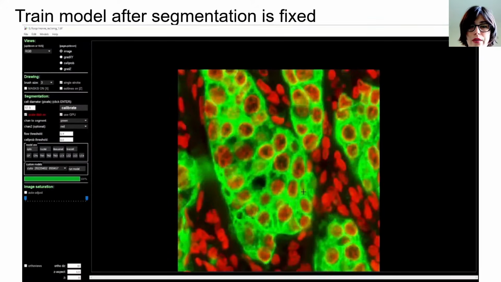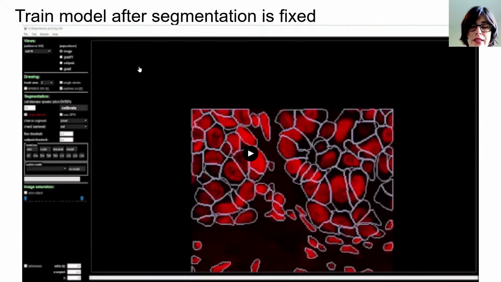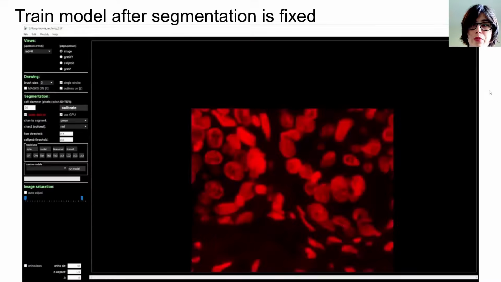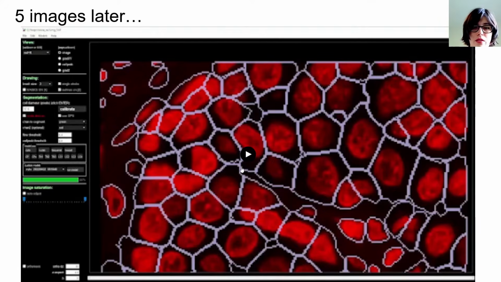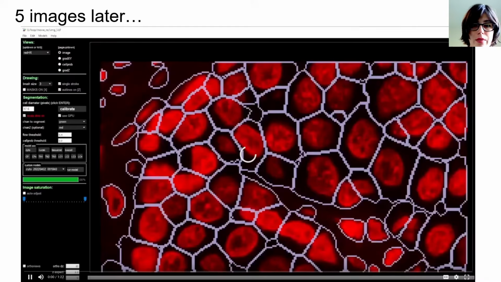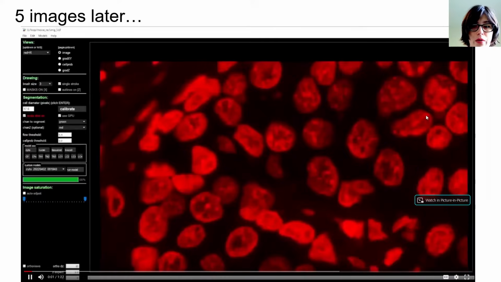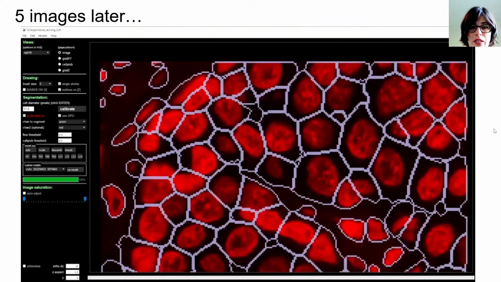And now the model was automatically applied to the next image in the folder, and you could already see that it was doing fairly well. We can move on to 5 images later, as the user continuously updated the model and updated the segmentations. We're already at a place where the segmentation looks pretty good.